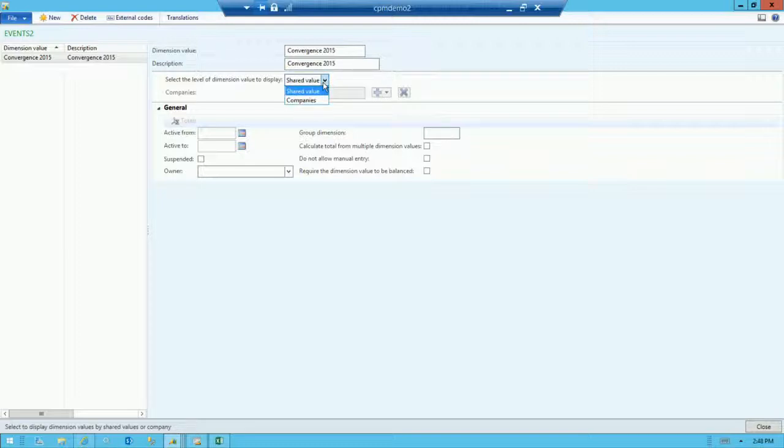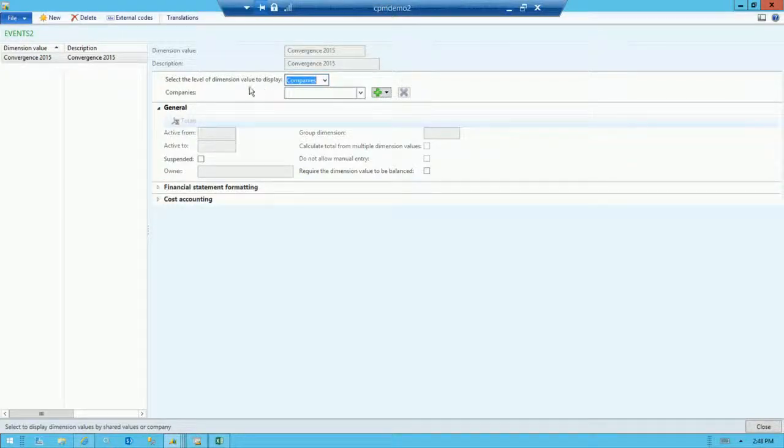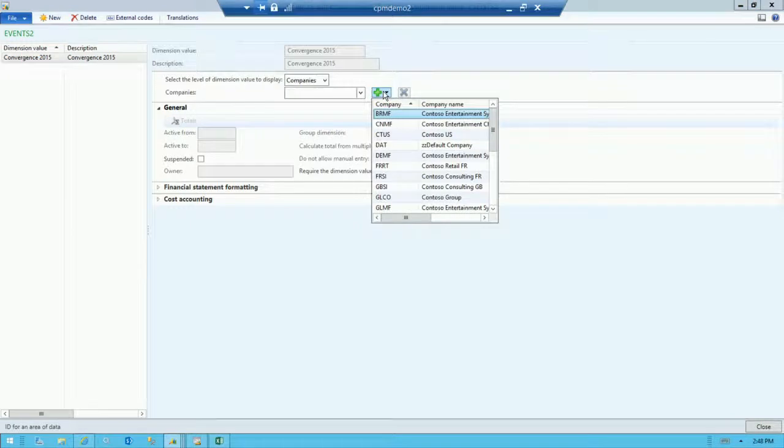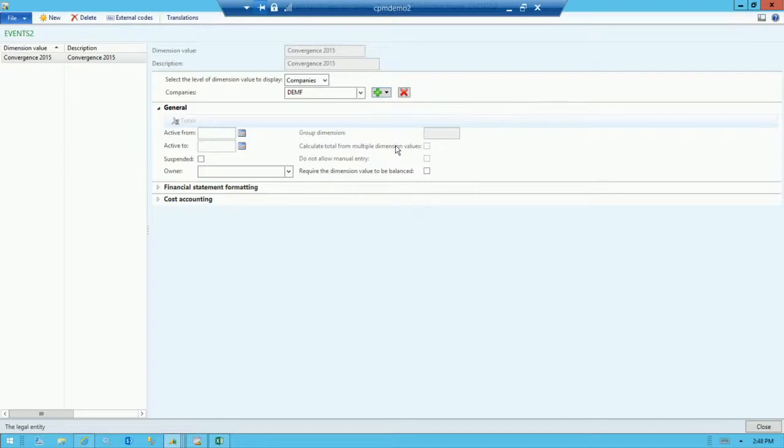All right, so likewise with the companies, or the main account, we have a company override. And for Convergence 2015, I'm only going to limit it in my company for North America. So I can go ahead and choose my company. And I'm going to choose my German company, because I'm not going to have them participate this year, so I just want to make sure they don't accidentally book anything to it. So I choose my German company, and I can go ahead and suspend it, so that no one accidentally books anything to that event.